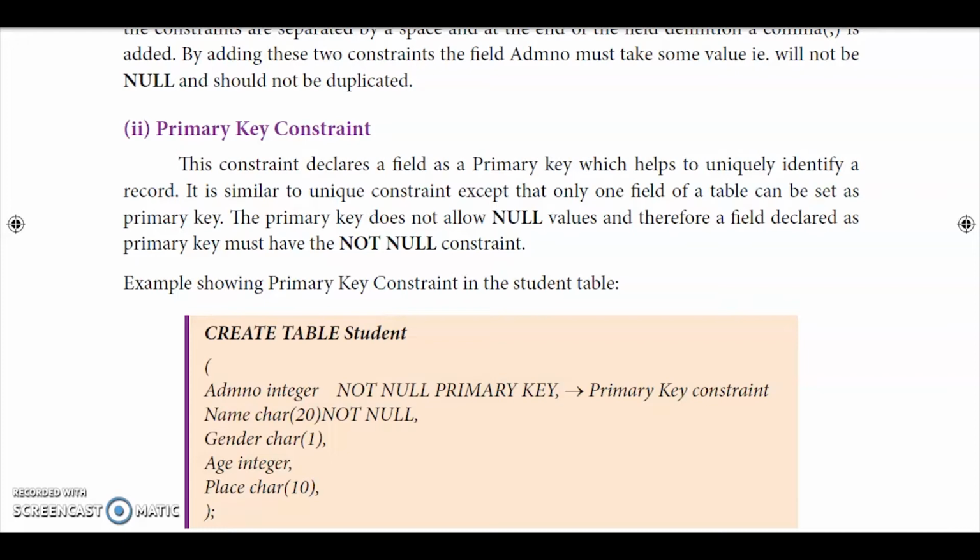In the same way, if you are going to set a field as a primary key, then it must also be declared as not null. An example showing the primary key constraint is also given. If it is not null, you can give it as your primary key. So admission number integer not null and primary key.